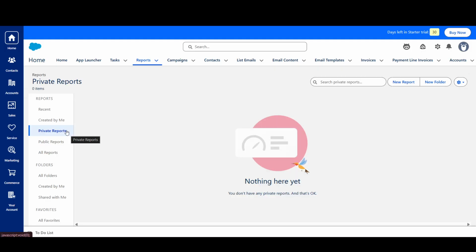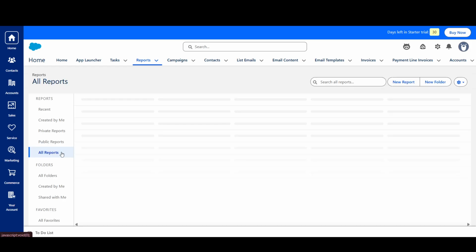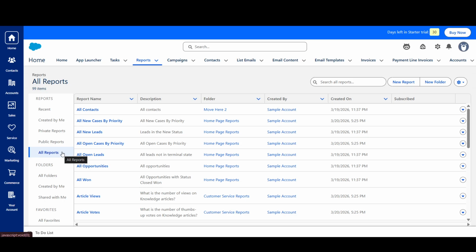Finally, switch to All Reports to see the complete list you have access to, across folders and visibility levels. If you're ever unsure where a report lives, this view helps you find it. For this walkthrough, we'll open a common example, a report called All Contacts. Locate it in the list and select it.